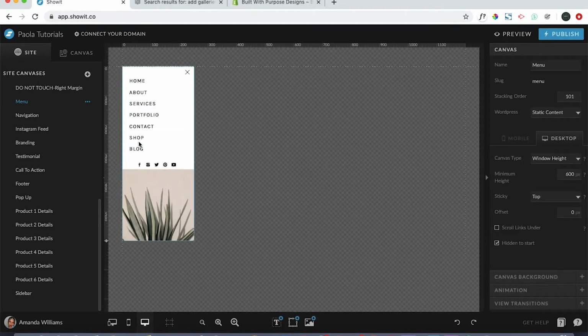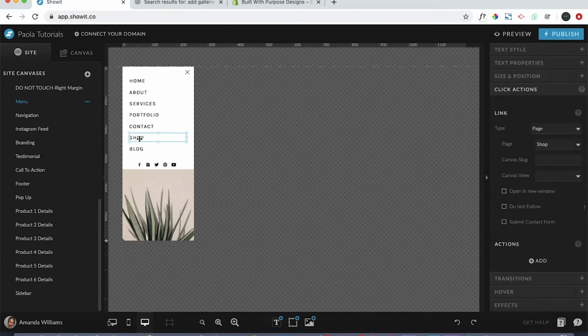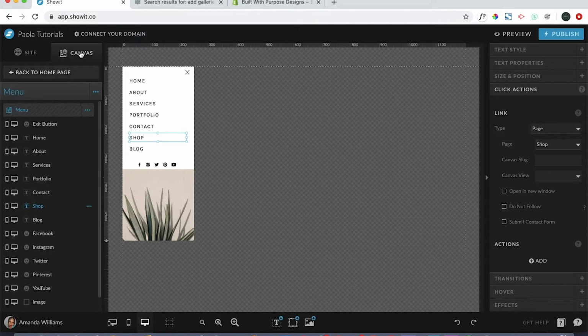Now let's say you actually don't have a shop. So a lot of people don't sell a product or service, so they necessarily won't need a shop for their store. So let's go ahead and click on that, and up here you want to make sure you have the canvas section selected, and you can see here on this side the shop is already selected and highlighted.